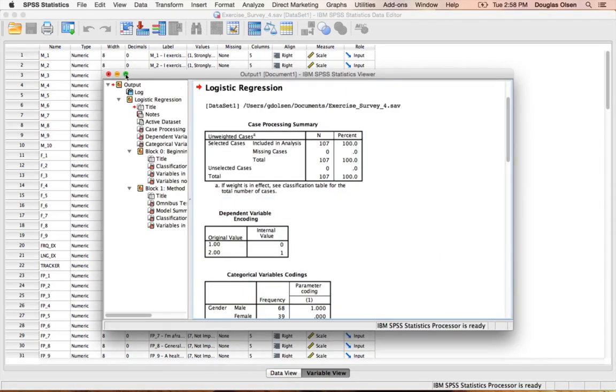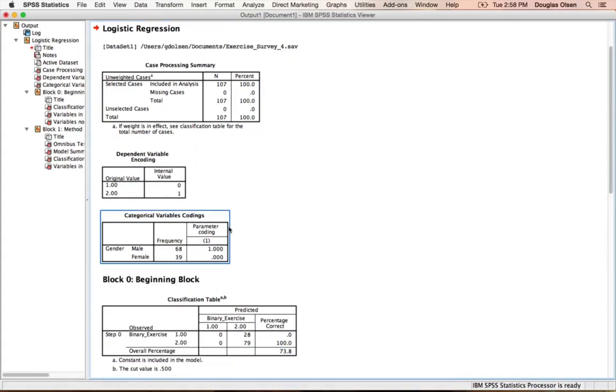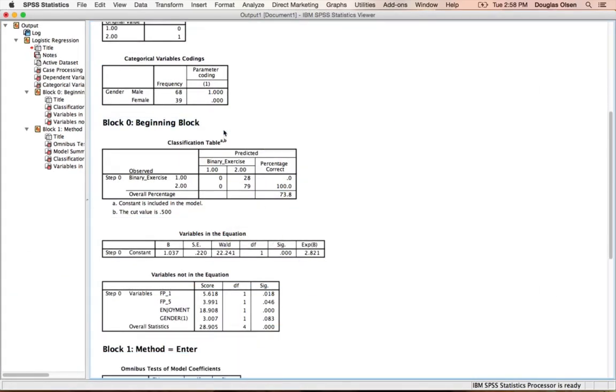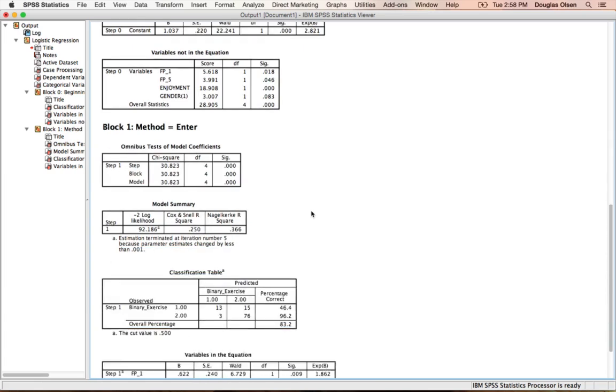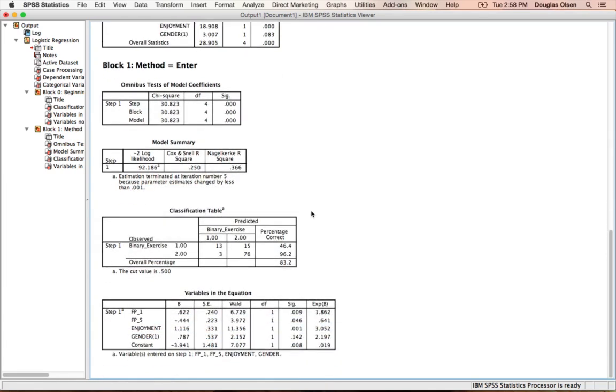And we get the output. Let me expand that. And the first thing you'll get is a beginning block. And this is the estimate based on just having the intercept in place. And we can see that this actually predicts 73.8% of the cases correctly, just with the coefficient. But the block 0 is the beginning block. Then when we look at block 1, this is the enter method that we're using, and it will enter all of the variables into the model. And we can see that when those variables are entered into the model, we predict correctly 83.2% of the time.